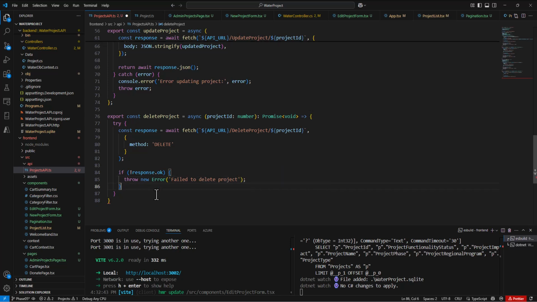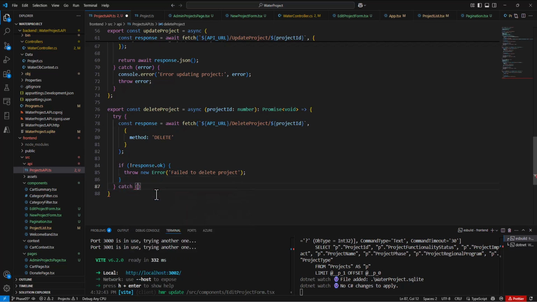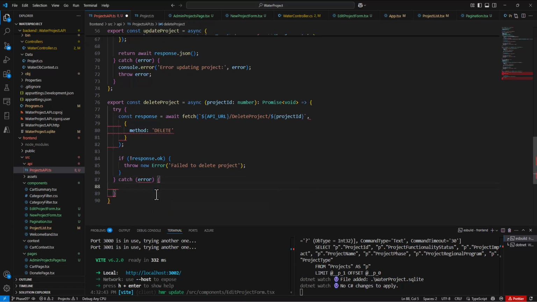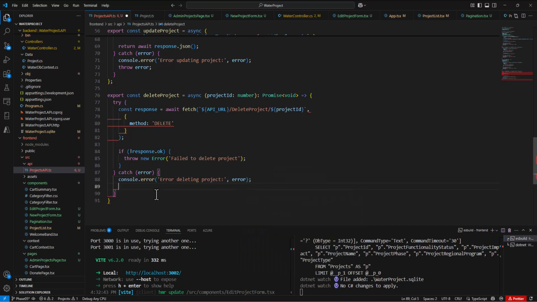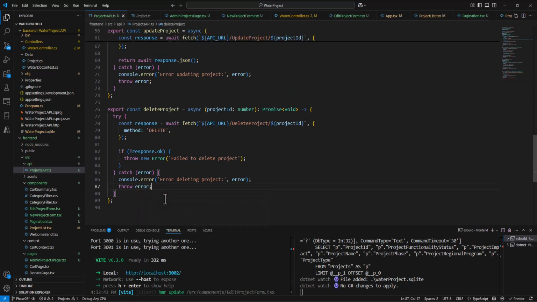And then down here after our try, we can have a catch, reading in that error message, console.error, error deleting project, and then pass in the error message so we can see what's going on. And then after that, we can throw error. All right, save that. So now we've got a delete method in here.